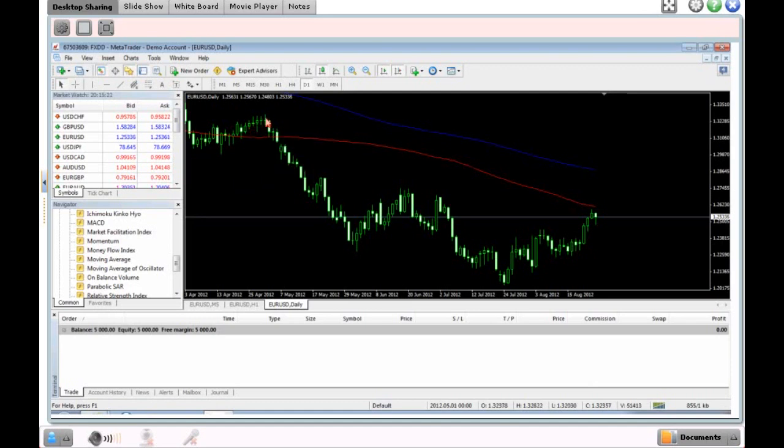it didn't even make it all the way up to the 200 time frame moving average, so it just ran out of steam. And then it went down, and it continued to stay below the moving average line. And only recently has it come back up there to test the 100 time frame moving average.